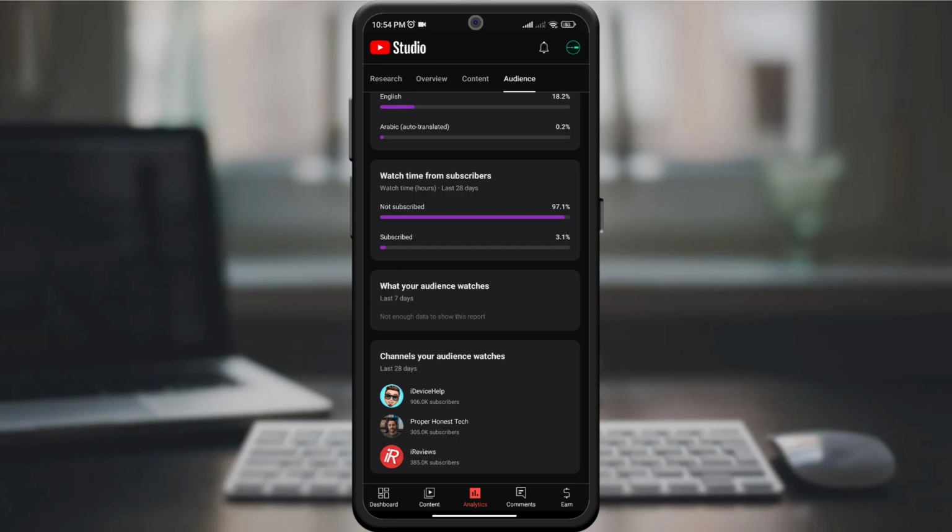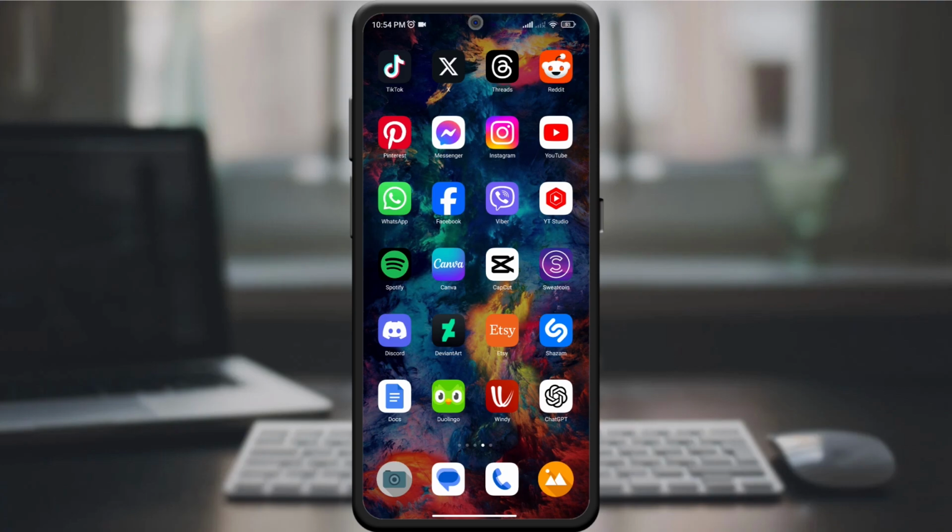Understanding your viewers at this level is invaluable. And here it is. You have successfully checked audience insights in YouTube Studio. Now, armed with this knowledge, you can create content that will resonate with your viewers.